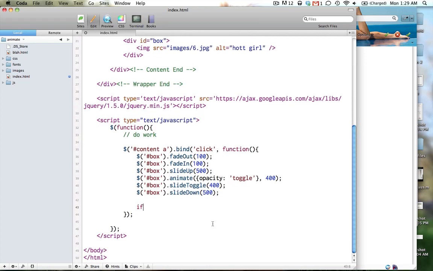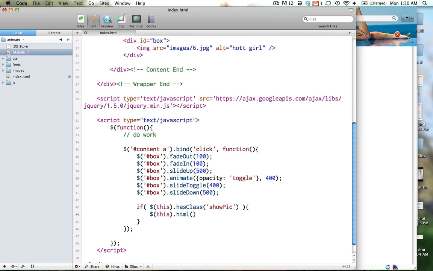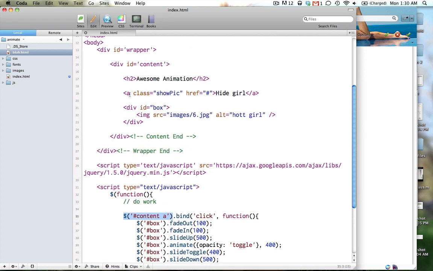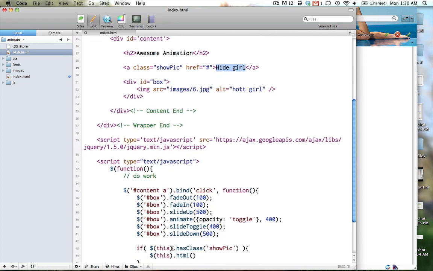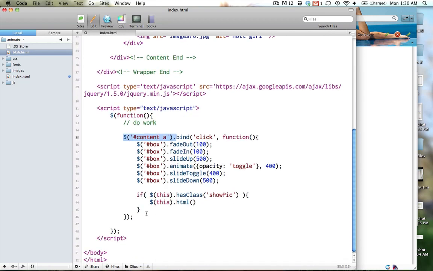So down here, we're just going to do an if statement. So if this dot has class of showPick, which it does have by default, we will say this dot HTML. This refers to whatever is to the left of the bind. So this is our content A, and that's what this is. So we're editing this HTML. That's what this means, is reference to when you say inside of this click function. This is inside of it.